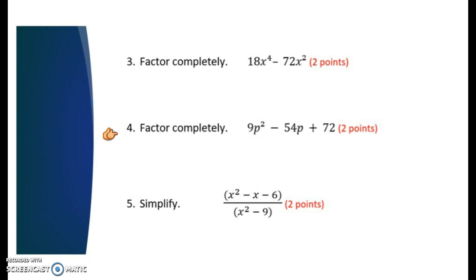Question number 4, factor completely. 9p squared minus 54p plus 72. Pause to work on this problem. Play when you're ready for the next one.